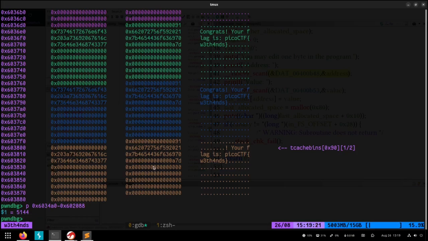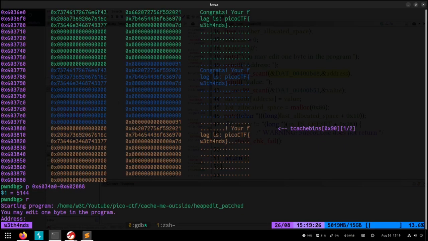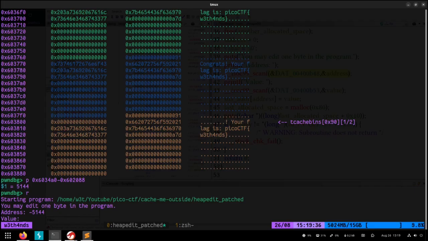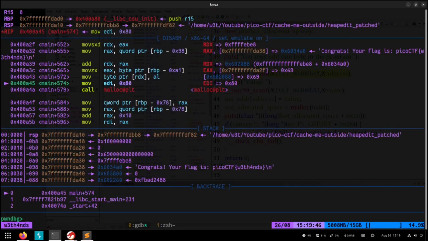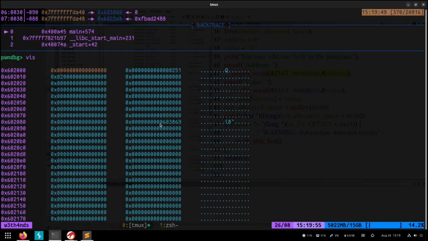Let's see for ourselves. So we're going to run again and enter minus 5144, and then I'm going to change the last byte to be, I don't know, whatever you want. Let's make it i, which is 69, and right here we overwrote it, and let's take a look at viz. And we see that we have successfully managed to override it with 69 instead of what it was.